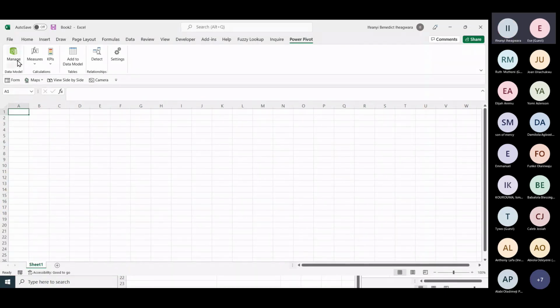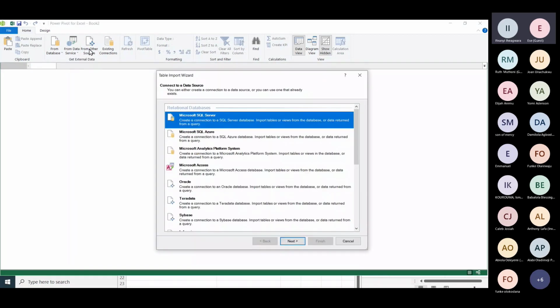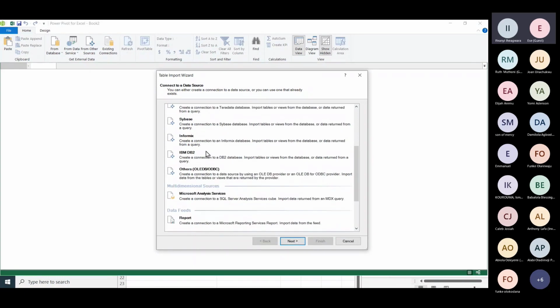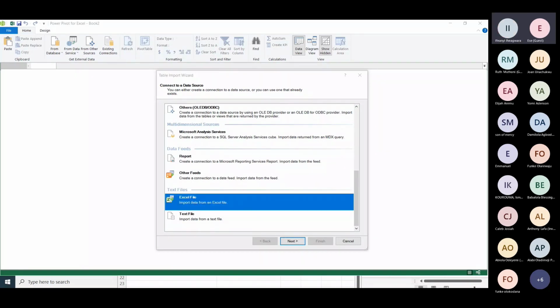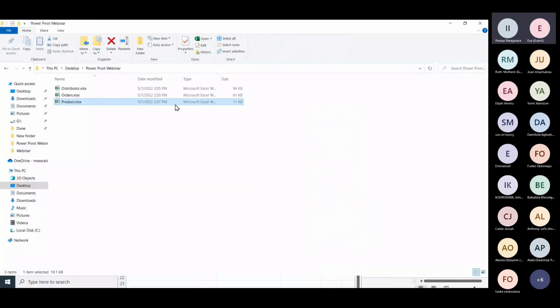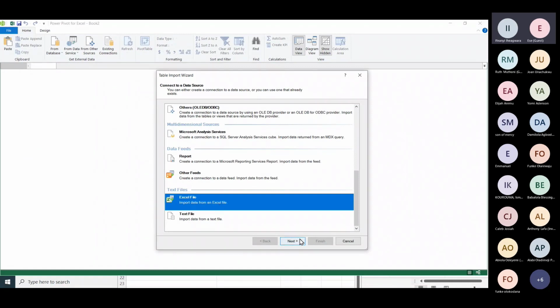Okay, so the first thing you do, you click on Manage. When you click on Manage, you see here From Database. So you can get from a SQL Server, from Access, from even Power Pivot, and from other data sources like OData. We're going to use From Other Sources. If you scroll down, you'll see a list of all the different data sources you can get from. And you also see this Excel file. The file we're using is an Excel file by extension. You can see it's an Excel workbook, so we're going to pick Excel workbook. If it was a CSV file, we'd pick a text file. So we'll click on Excel workbook, click on Next.